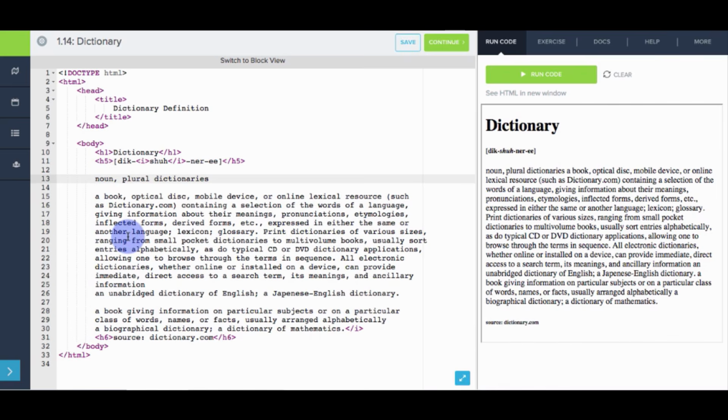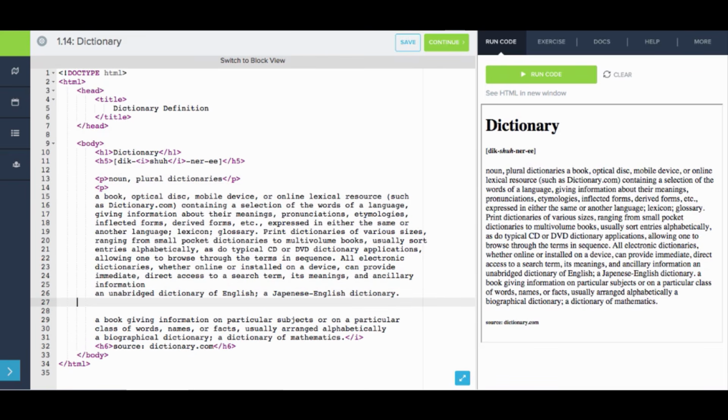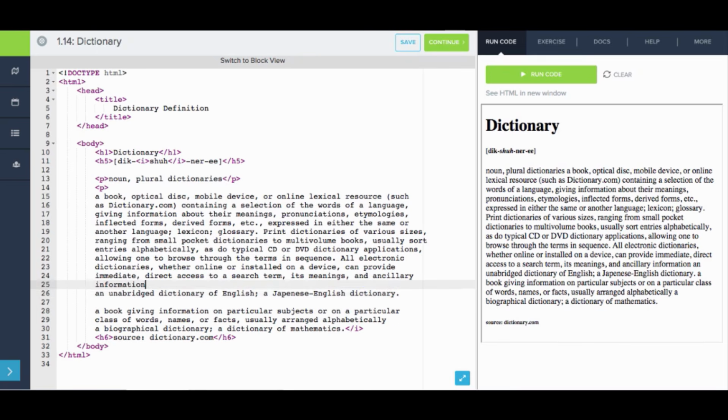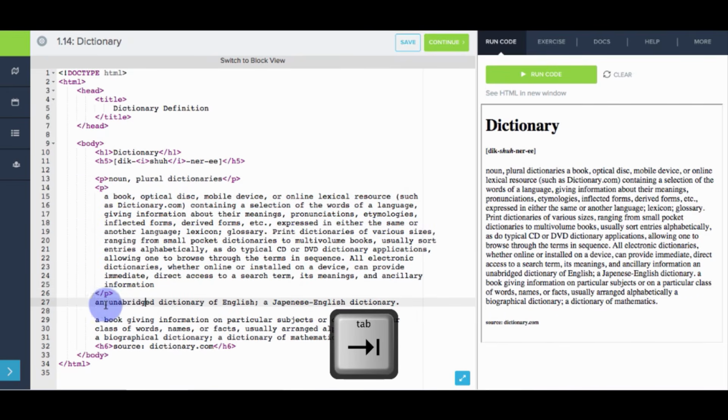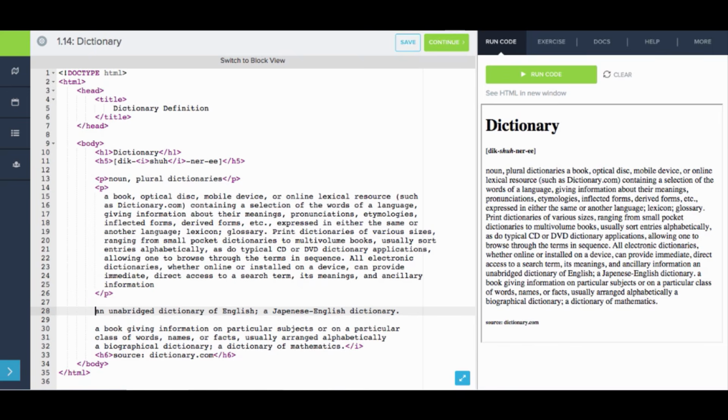Now let's separate out each of these paragraphs. So first let's make the noun its own paragraph. Let's make the actual definition its own paragraph. So this is where the definition ends. And remember, if we put something inside of a tag that's multiple lines, we want to indent it over to make that clear. Then we have one example of the word dictionary, an unabridged dictionary. And then we have another example.